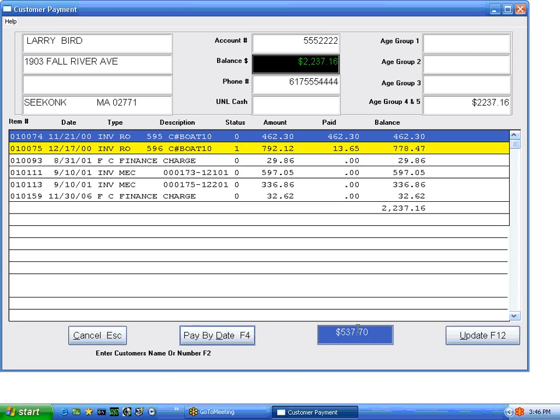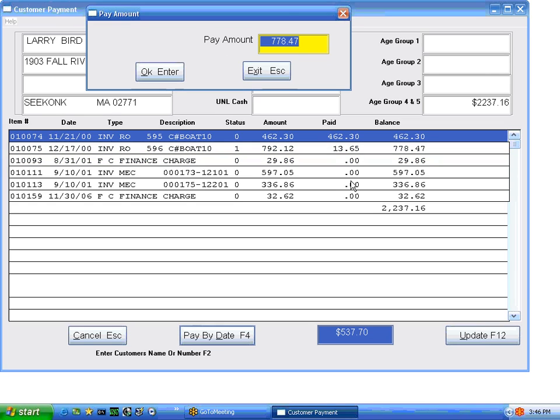What's left here to allocate is $537. Let's suppose I want to pay the next one. Now blue is the ones I've done. Yellow obviously is where I am. So I'm going to select the next line.